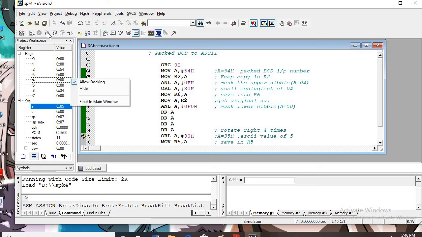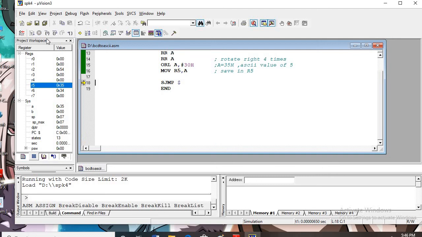And the next one, now add 30. So the result is 35, and that is copied into R5. Here you can see R5 is containing 35, R6 is containing 34. So upper one and then lower one. So 35 and 34 are the actual ASCII equivalent numbers for the packed BCD 54. 5 added with 30 is 35, and 4 added with 30 is 34. So these two numbers are nothing but the answers. Right? So finish. Now let us make a change.